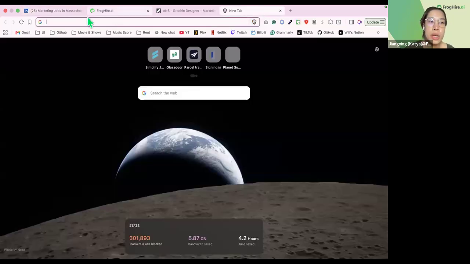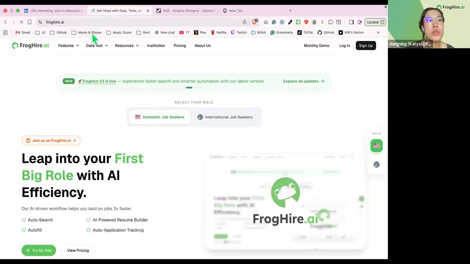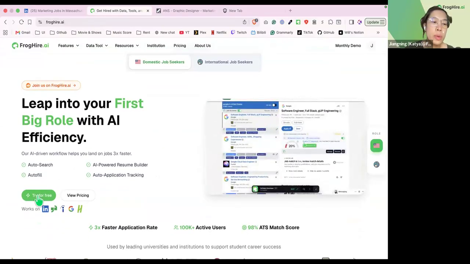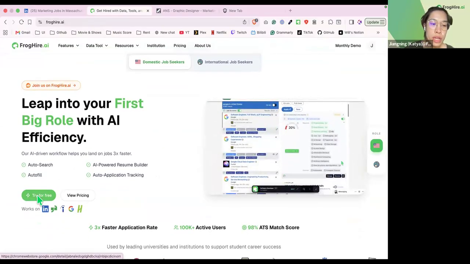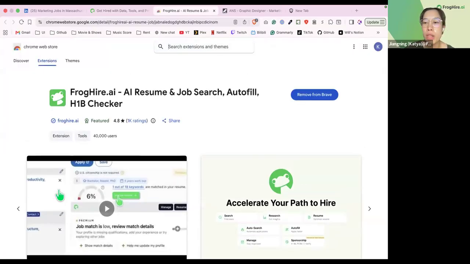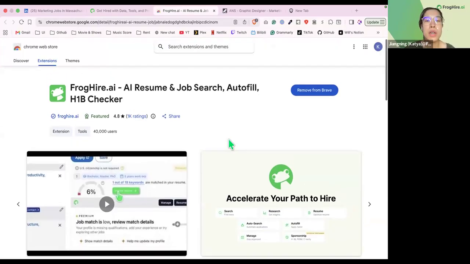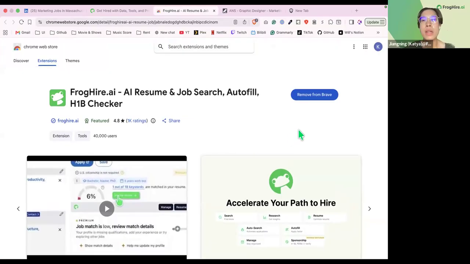So basically, to get started, this is a Chrome extension. If you don't know how to install it, please go to FrogHire.ai and you can check out our features here. How you do it is click try for free, the CTA, and it will redirect you to the Chrome extension. We support both Microsoft Edge and Chrome, but it works best for Chrome. So please make sure you're using one browser for this tool.